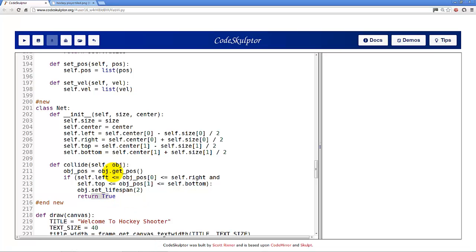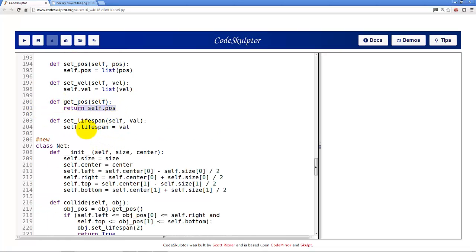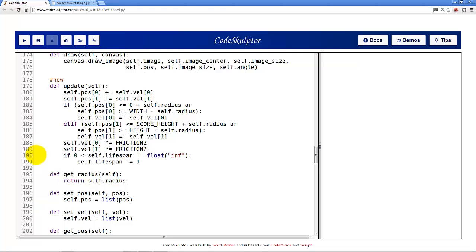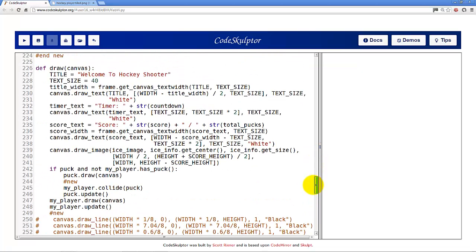So we're going to need to go up to our spray class above here and add in a method for getPause and a method for setLifespan. GetPause just returns the position, and setLifespan just sets the lifespan to whatever value we send it. Back up here in the update, we'll add in: if lifespan is not infinity and it's greater than 0, then we'll subtract 1 from the lifespan. And then down in our draw, we'll update this.